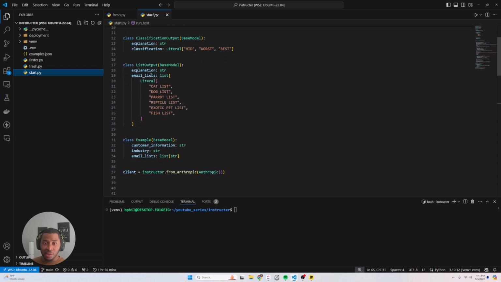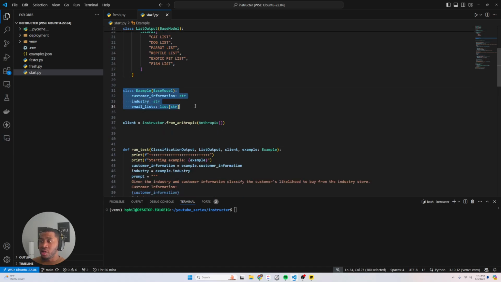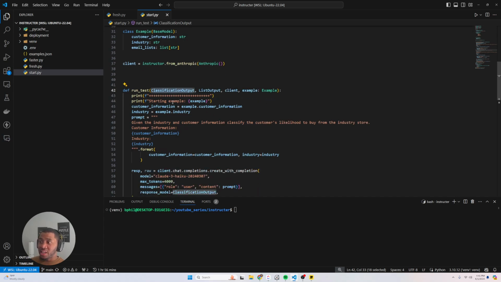So this is a very similar program, but you can go ahead and look here. I just added these additional literals. I created a new class here, and this is really an example so that we can initialize each example from the examples file and pass them in to the actual function that I've created here called run test. And so we pass in the actual Pydantic types, pass in the client, and of course we pass in this example. Next, we're going to print out the example when we start running it.